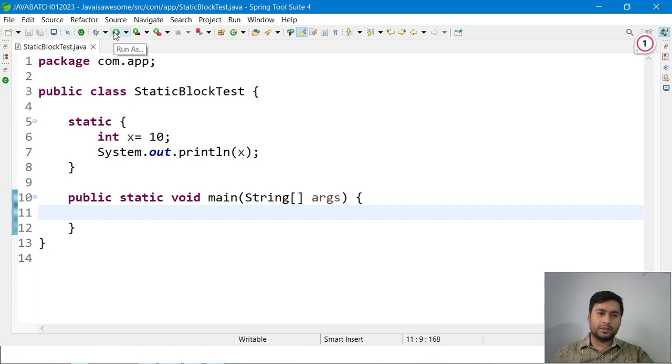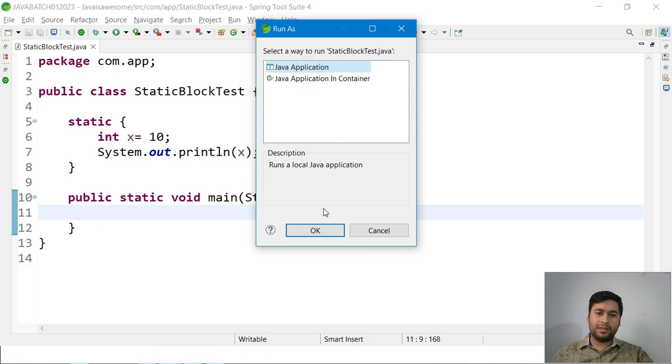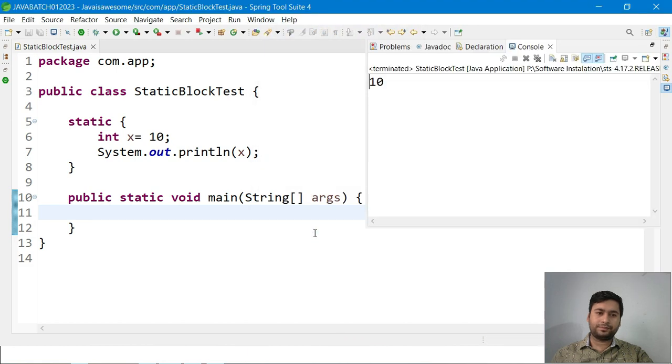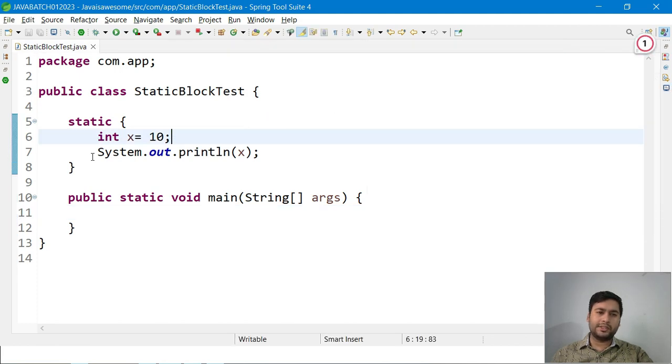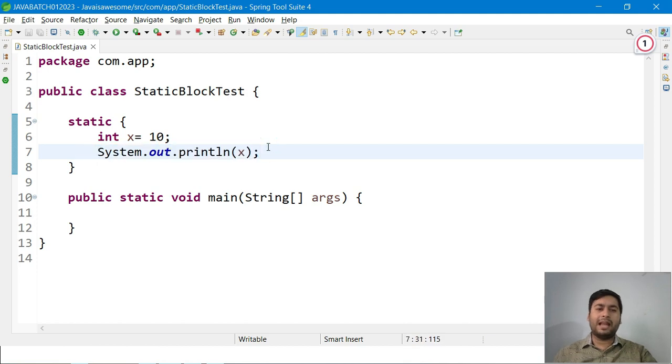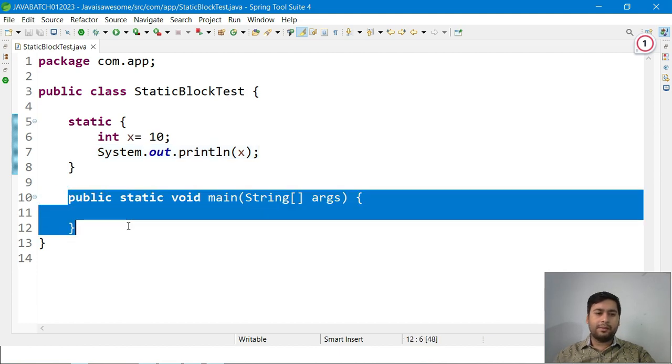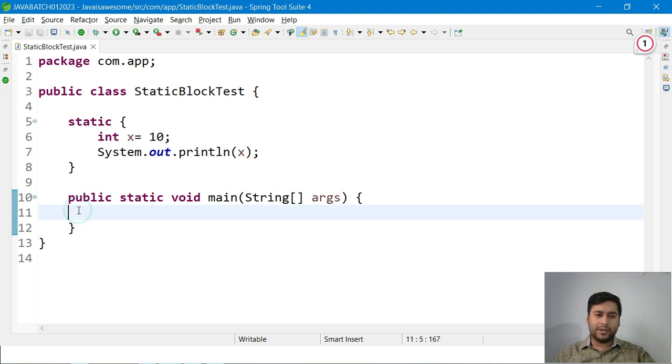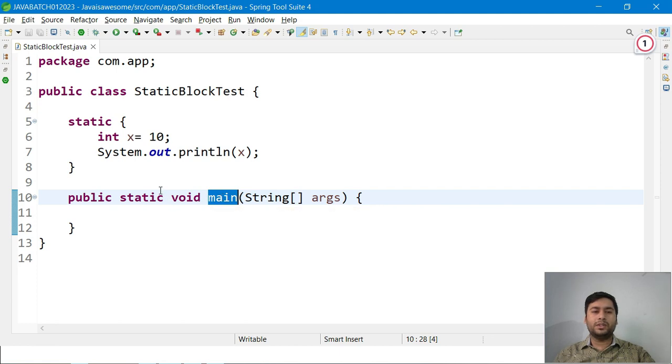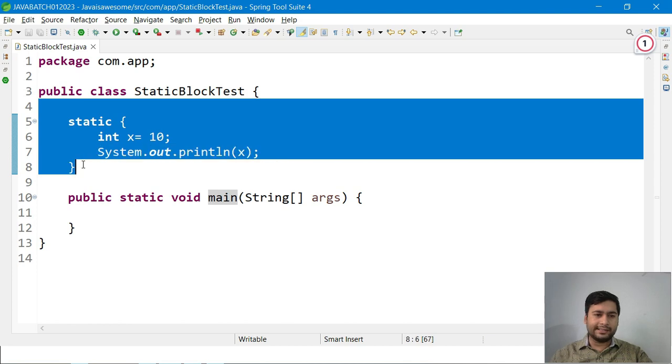So let's run it, Java application, and okay. Here you can see 10. What is this 10? The 10 is nothing but the output of this one line of code. So what will happen here? When you execute your code, your execution will start from this line, which is the main method. Once it has started, it goes here and says okay, main method is there. Now it will go to the top of the class and check whatever static statements we have given.